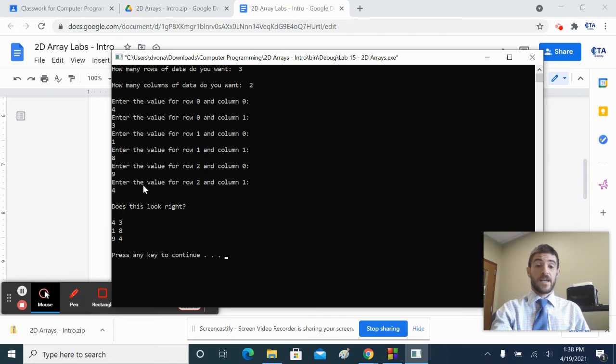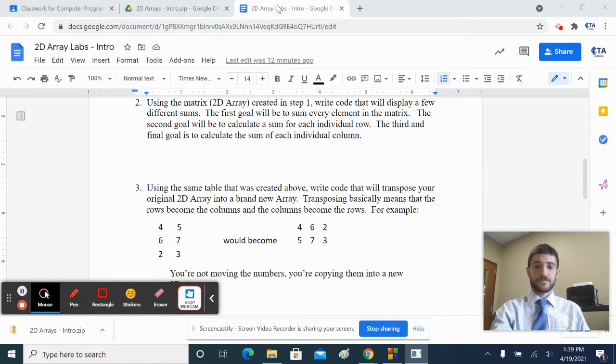All right, so going through and calculating a bunch of different sums by moving through the table in different directions. The first one, you just go through the entire table, then you look at the individual columns, then you look at the individual rows, or vice versa.